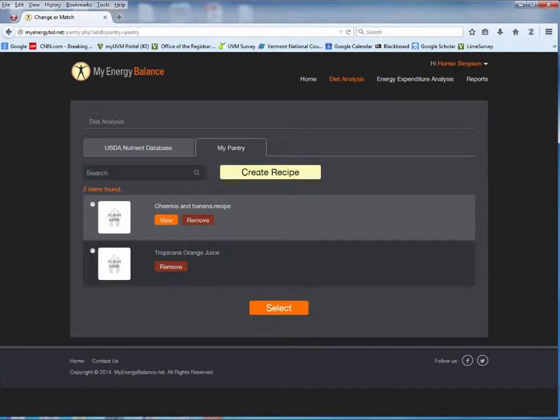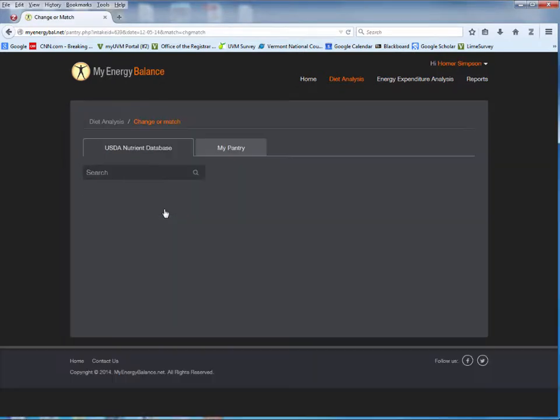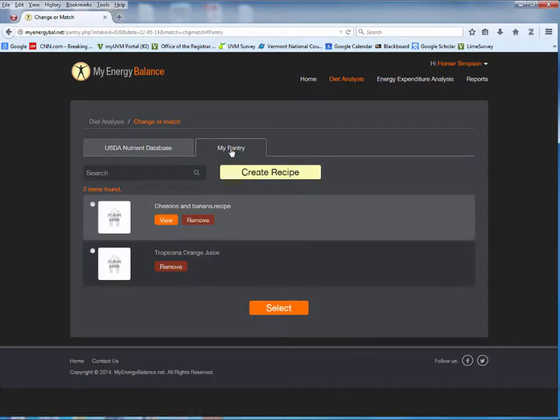Anytime you want to return to the complete list of food items for a particular day, just go back to the Diet Analysis tab. And again, you can see all the foods that we have for that day. Let's actually go ahead and now match our Cheerios that we had on this particular day, and I'll show you how you can use the pantry. You just click on the Match button. Now, instead of choosing the USDA database, we're going to choose the My Pantry. Select the Cheerios and banana recipe.